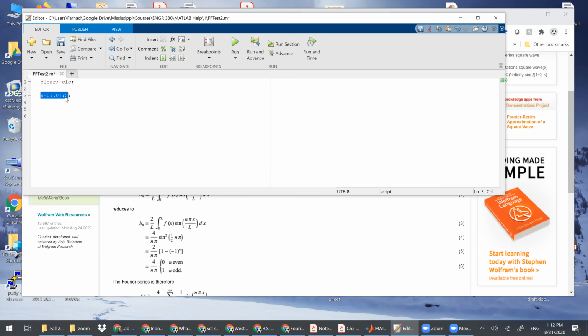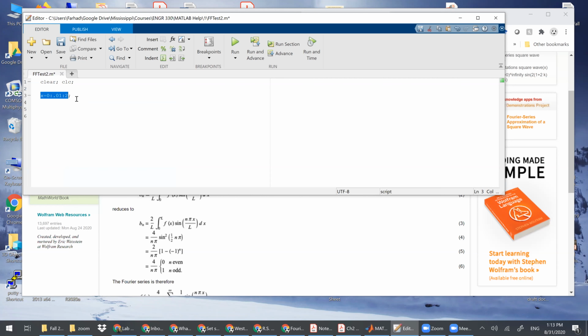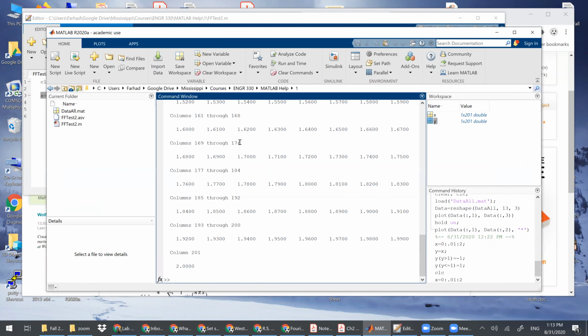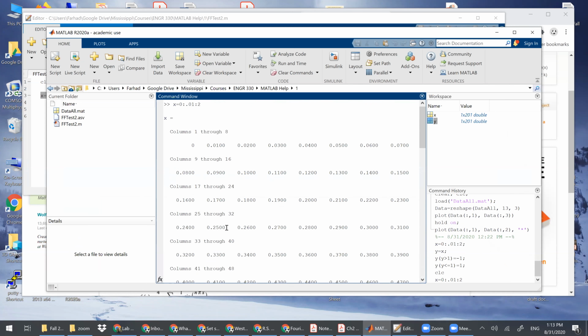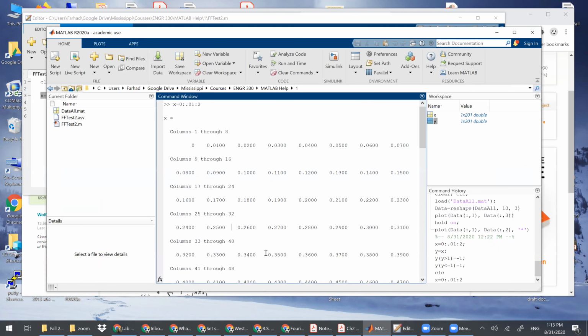By the way, anytime you want to see the output, you can highlight that and right click, and it says evaluate selection. So it just ran that part. You see, it ran that part and spit out all the numbers because I didn't highlight the semicolon. I intentionally wanted to see the numbers.